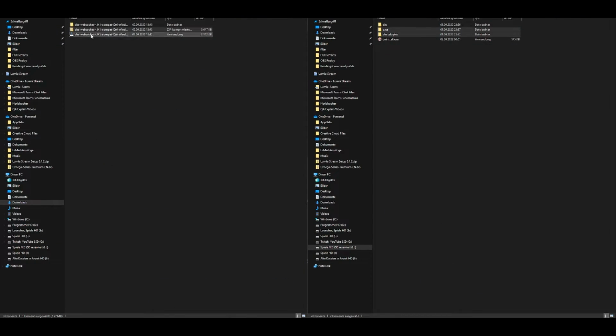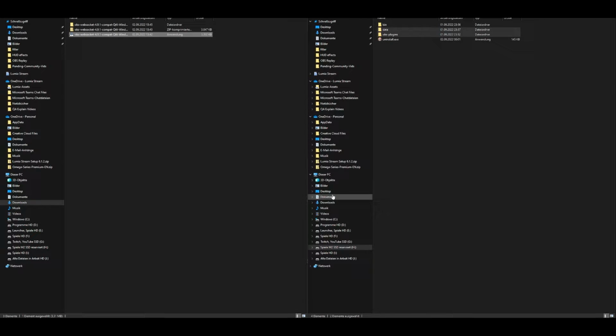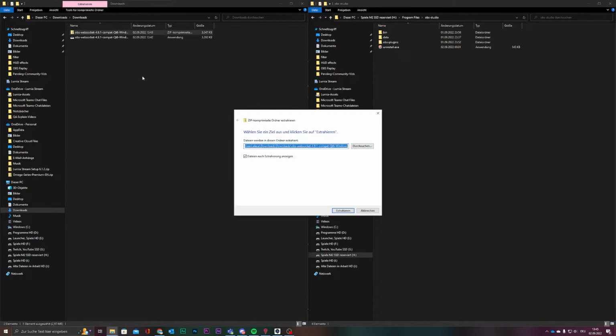What do you have to do? There are two methods to install the comp tool. You usually just need to use the provided installer. Double-click on it and it will install all files in the right place. If you don't have OBS installed in your C drive, you may have to install the files manually.